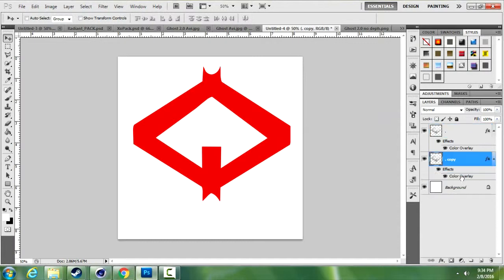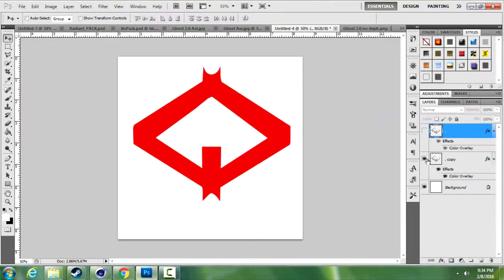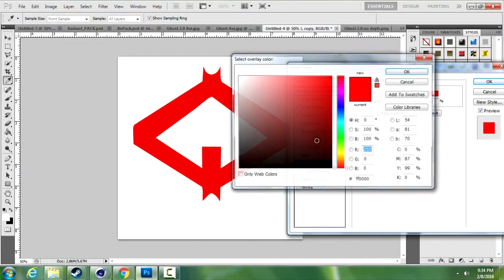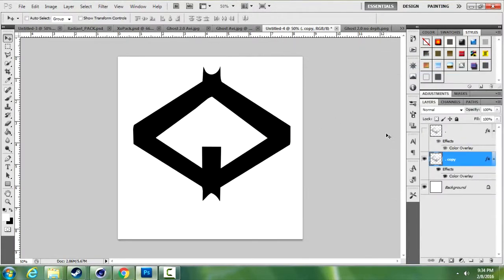Drag it, make sure it's dragged under that. So now this is going to be here. Make sure the color overlay is kept on this one. You're going to double click on color overlay, and turn this one to black. If it's not already black, you're going to make it red if your starting logo is black, or you can just do whatever you want.